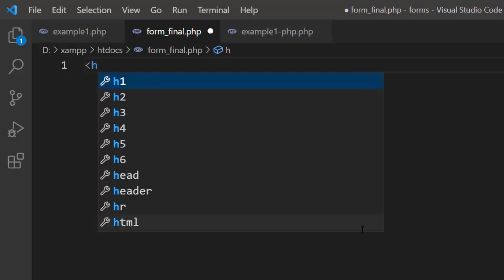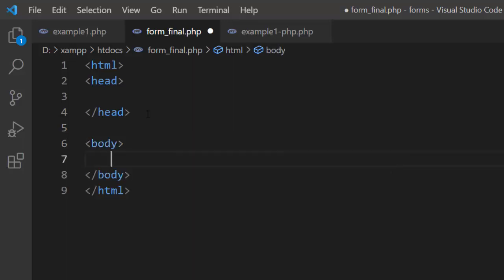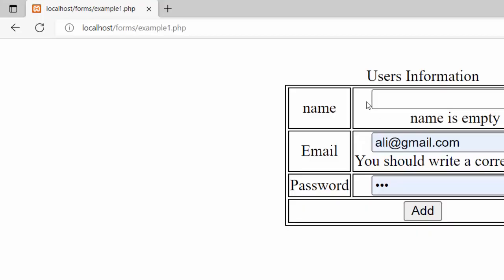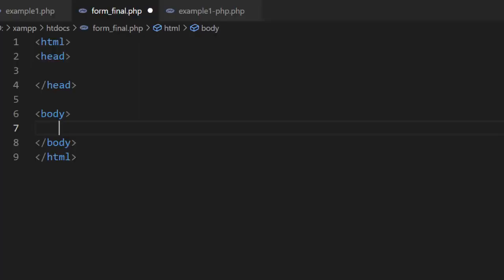So I will just write simple HTML code, HTML, and we have in the HTML head and body, of course. In the head, because we need to write some CSS, so here I'll just write in the body. In the body, the first thing we need to add is this form. So it's like a table, and inside table we have a form, or just form and inside the table. So we'll write form here, and action will be on the same page.